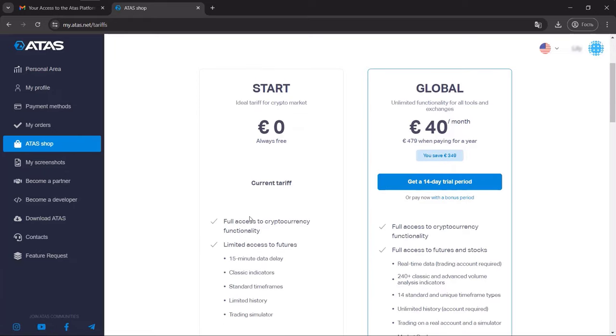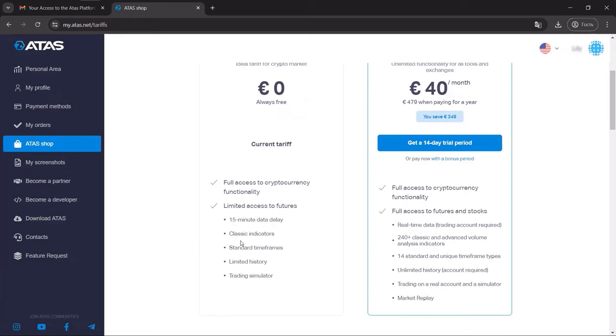After registration, you will automatically get the free start plan, which enables you to load cryptocurrency market data and trade from corresponding accounts. However, trading on traditional markets will be unavailable, and the historical data will be limited. The functionality of the trading simulator will also be restricted.